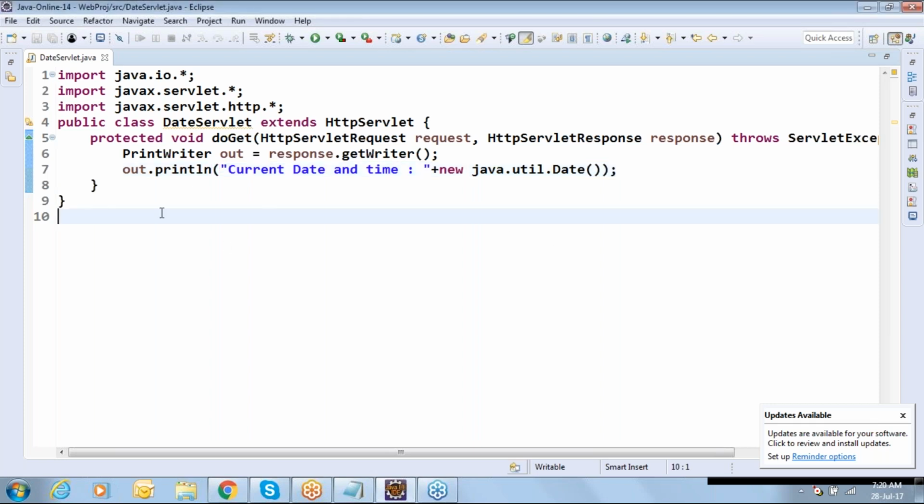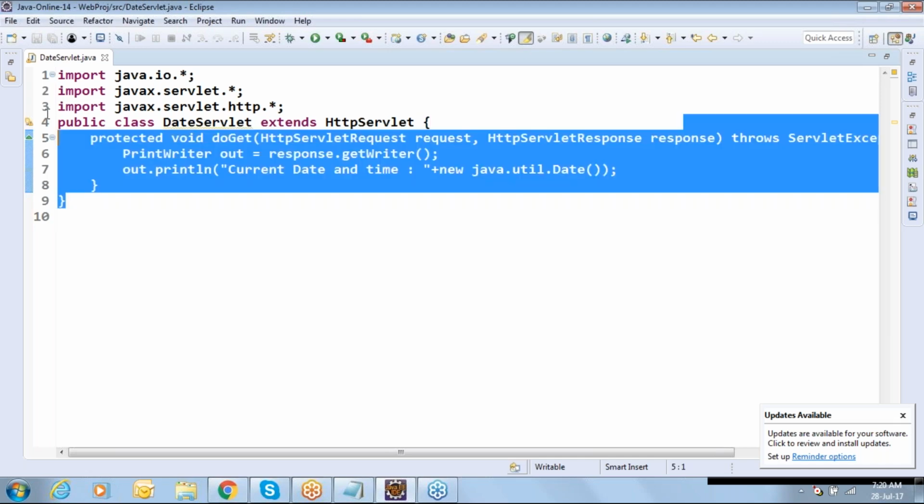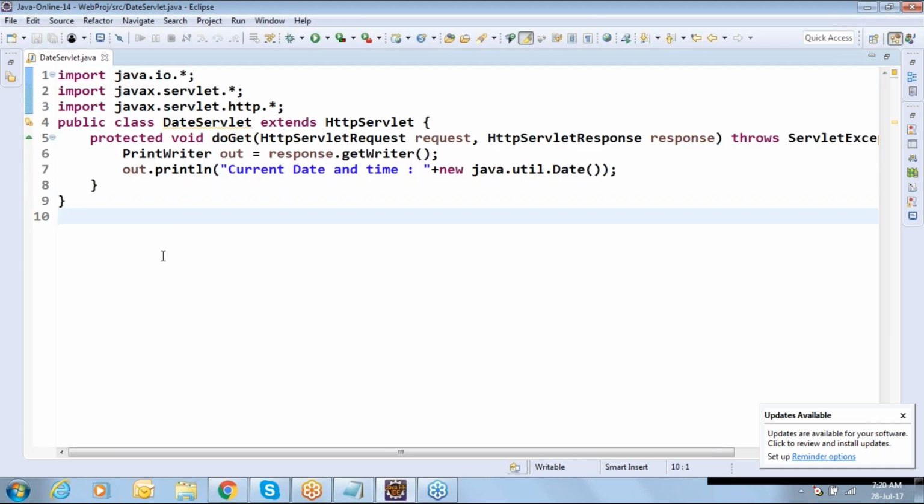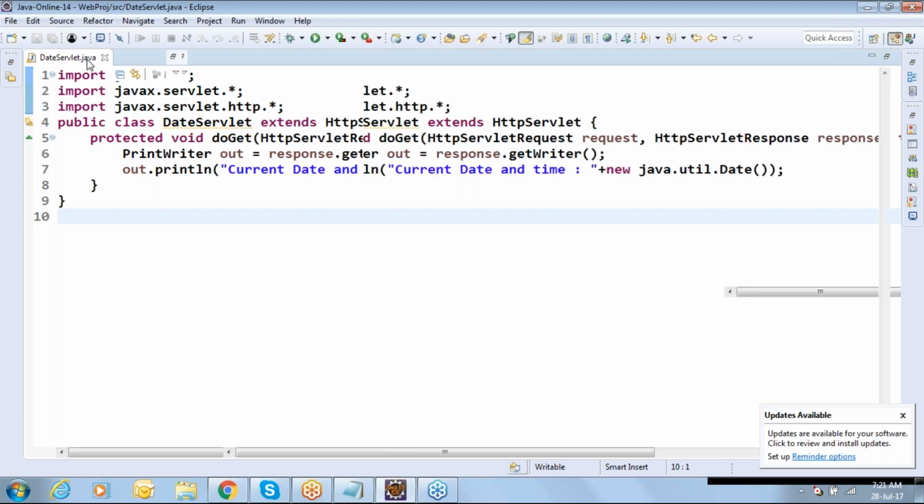So what we are discussing here, we are creating a servlet which is displaying the current date and time. How many lines of code have we written here totally, including import? 9 lines, right? We have written 9 lines. Now let us do the same program using JSP.